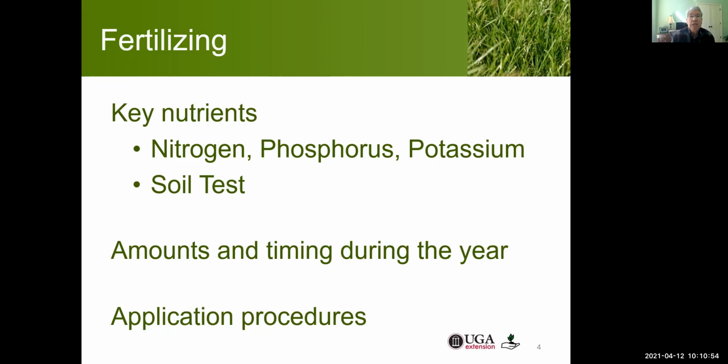We recommend getting a soil test. You can bring in a sample of soil, put it in little bags, and send it off to the UGA lab. That identifies whether you need additional nutrients, phosphorus and potassium, and how much is needed, so many pounds per 1,000 square feet of lawn. So it's very helpful to know the condition of your lawn by doing a soil test.